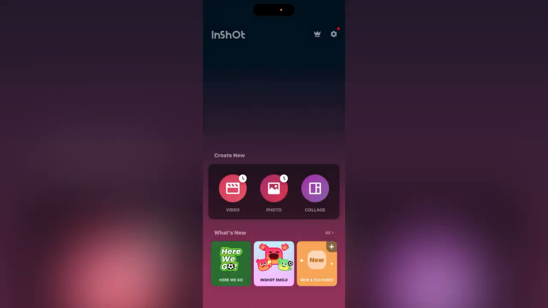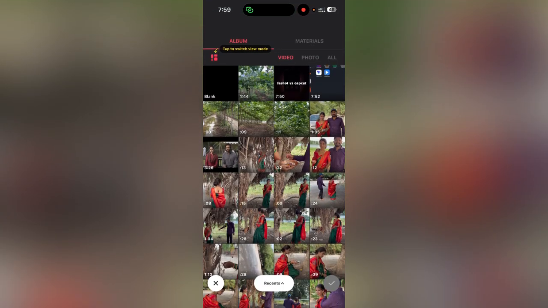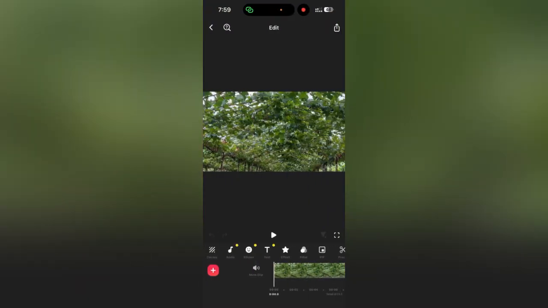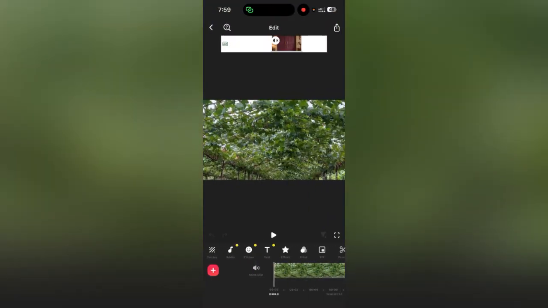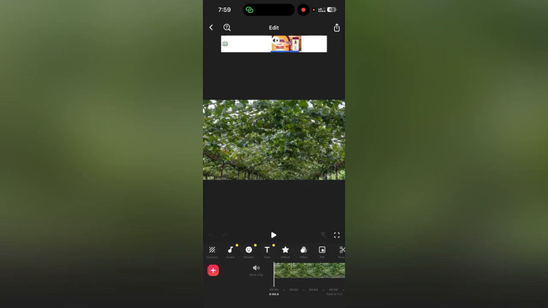Like here you can see, there are three options in the interface: video, photo and collage. If you have to edit video, click here on video, and here you can see the plus icon. After this, I will take this video for editing. Okay, so you have to remove this left right bottom corner insert logo. Then you have to click here and simply click on pre-remove. You will have to watch 30 seconds and it will automatically remove.